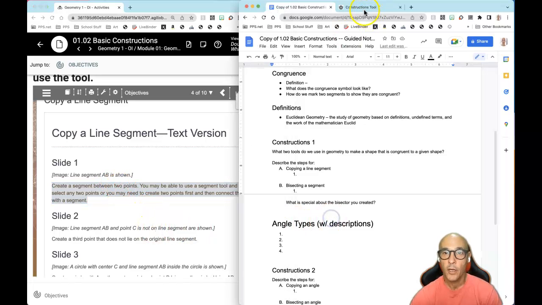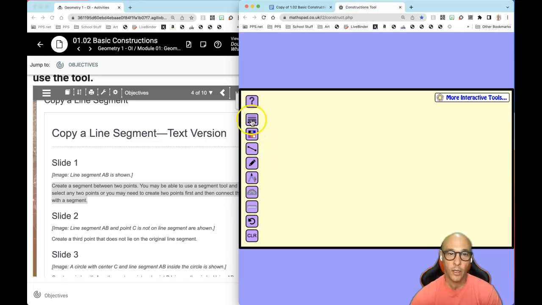So I'm going to go to the construction tool and I'm going to choose the pencil. And when I do points, I like to use thicker points. So I'm going to go like this. Now I'm going to use the line, a little thinner line, and connect those back to the pencil. And this is going to be A and B.